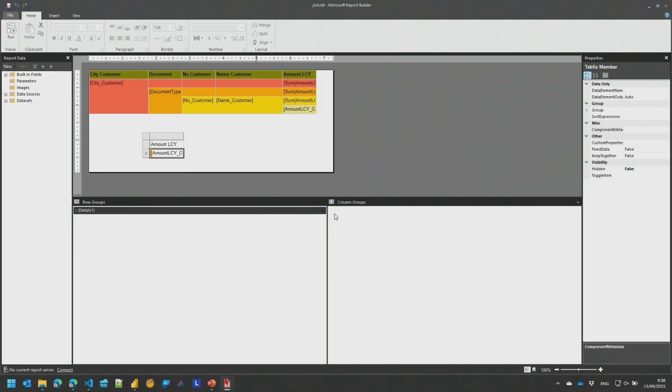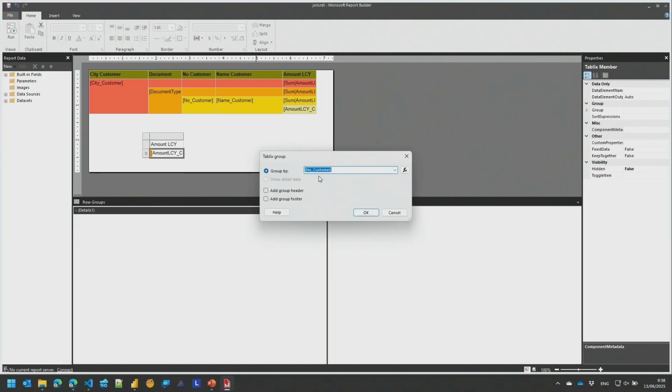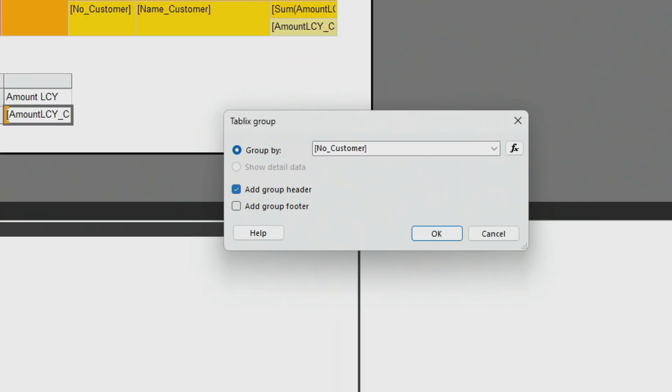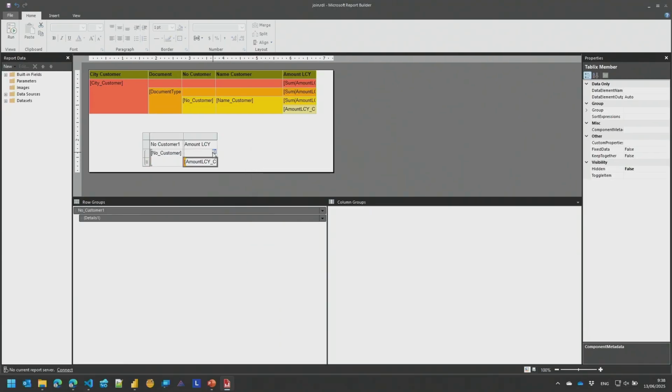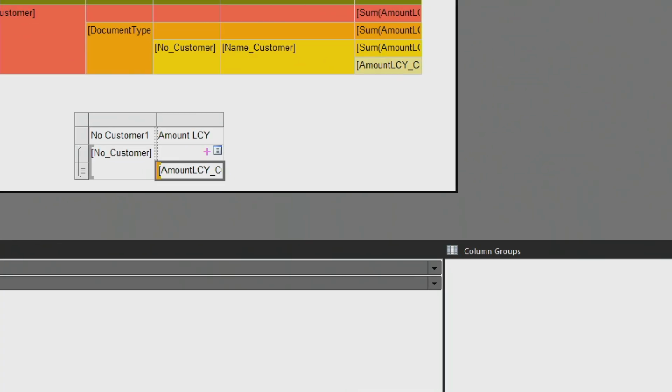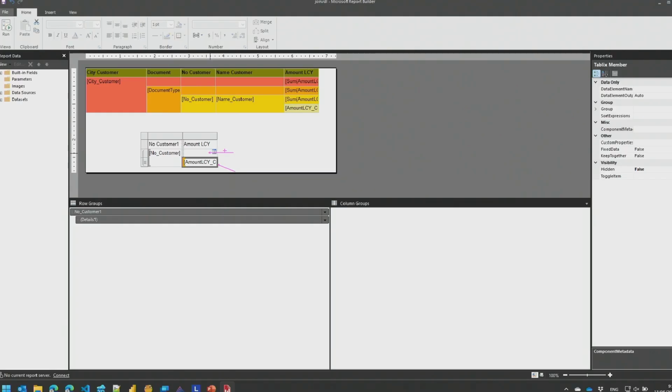And I'm going to say, okay, I would like to see the amount by a customer. I would like to see a total, so I select customer, and you can add a header and or a footer. Voilà. Then I have a group in my table. I will see each and every ledger entry. I will see the summary by customer.